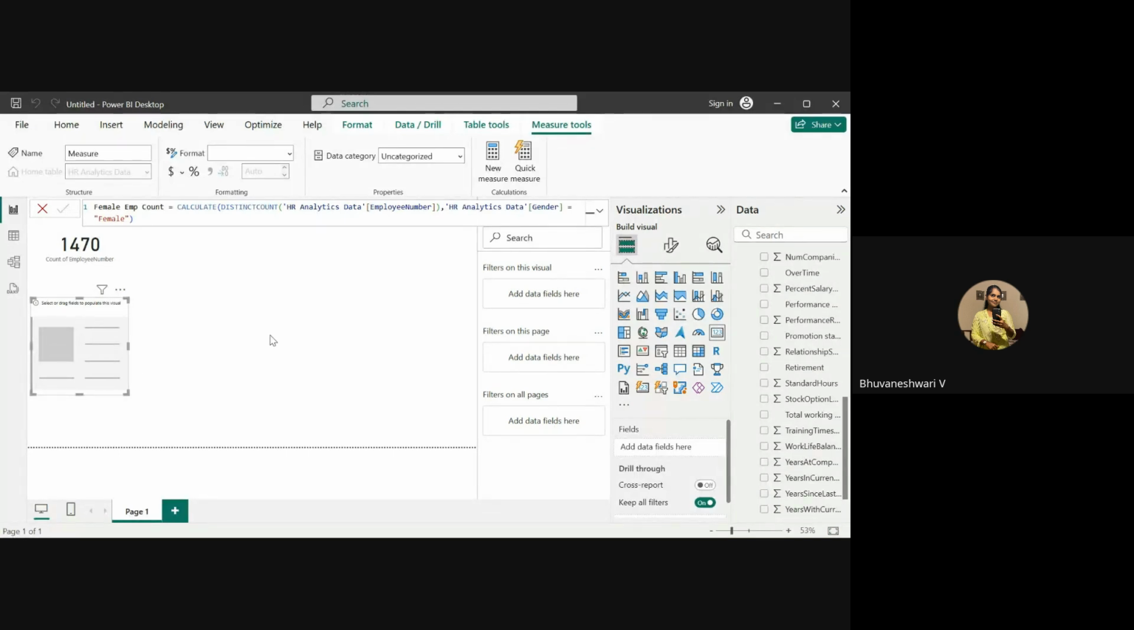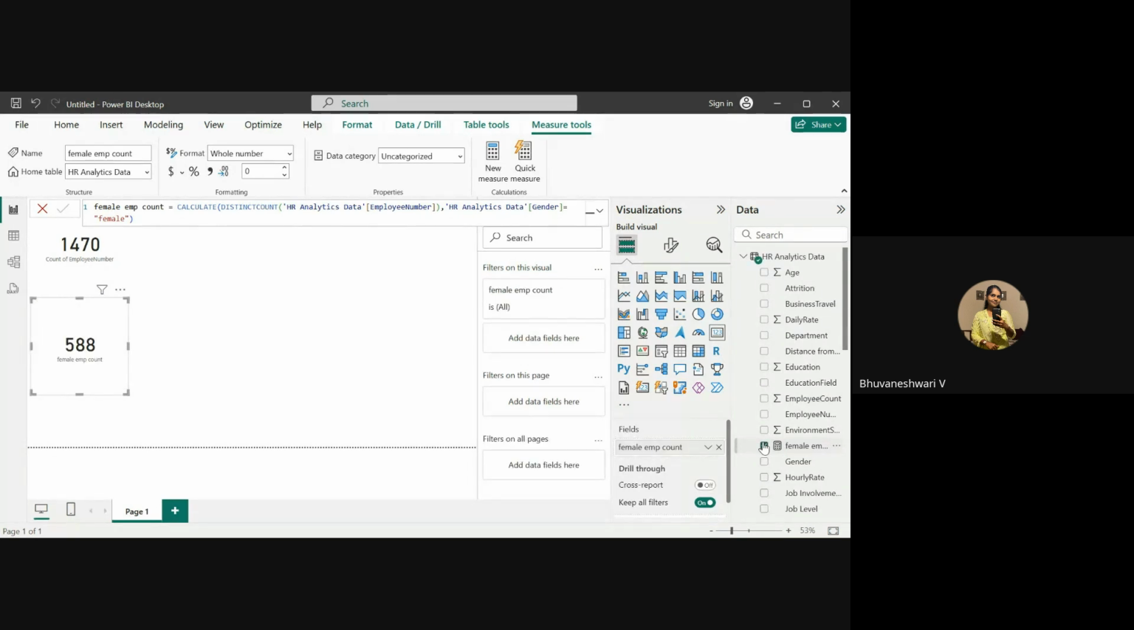Okay. So can you go to the data and search for female employee count? Just click that. No, the tick mark. Yeah. So repeat the process for the male employee count. Okay, thank you.